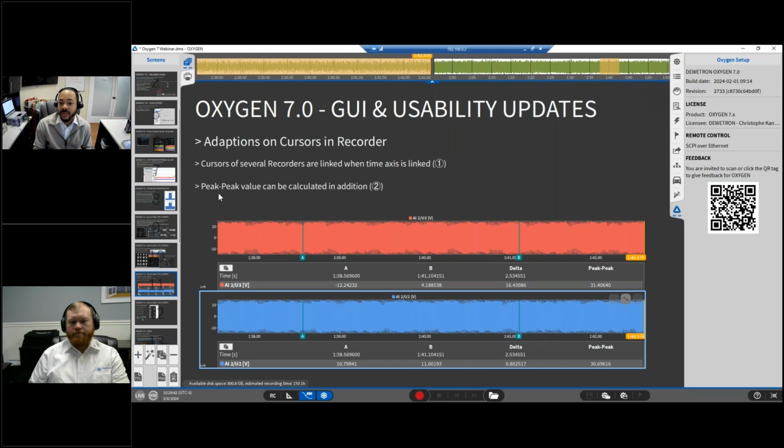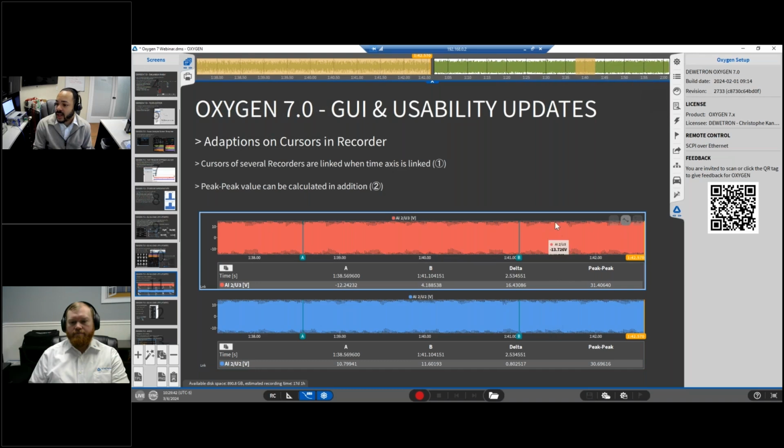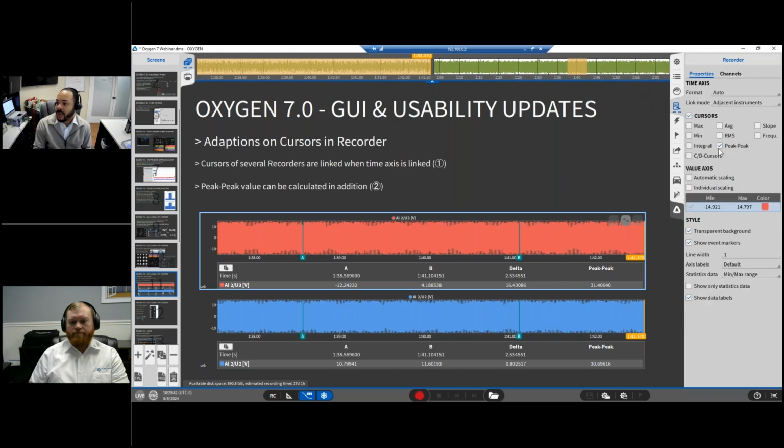And we also have peak-to-peak value that can be calculated in addition. To add that in, you'll go to the instrument properties, and for cursors, you can highlight peak-to-peak, as well as any of our pre-existing ones as well. To link your instruments together, you will have to have the link mode set to adjacent instruments or instruments on page. If you do independent, then it's just going to be one cursor.